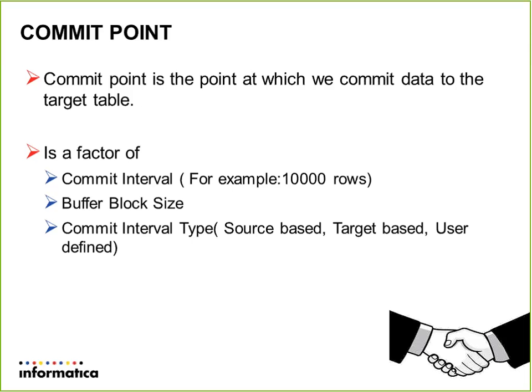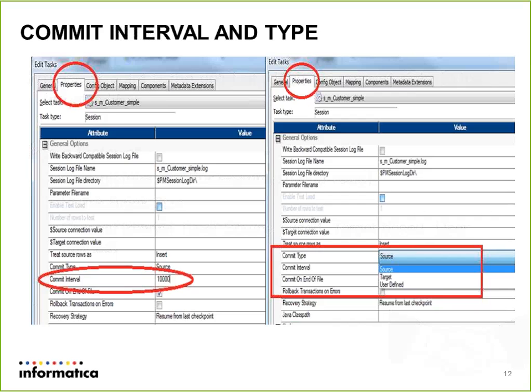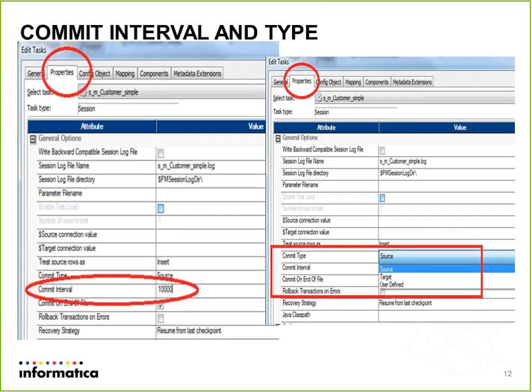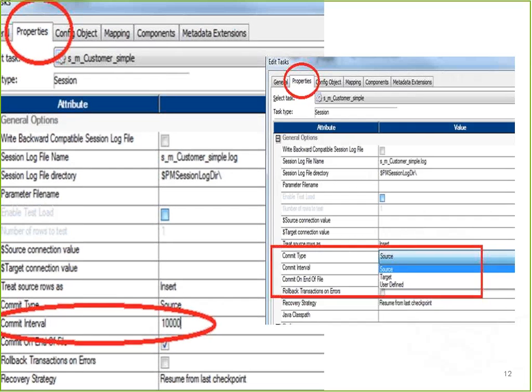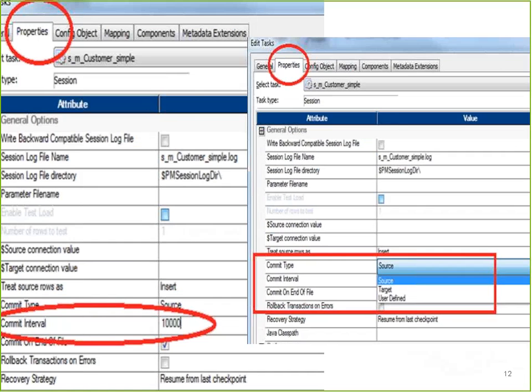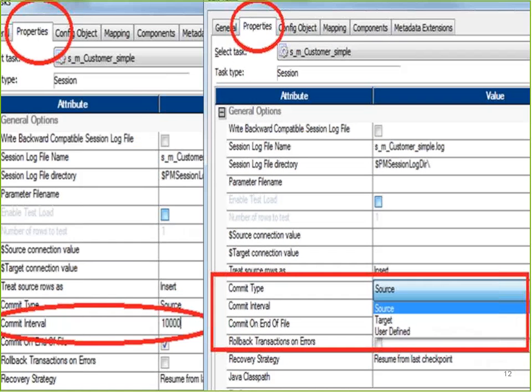Commit interval type is the type of rows that you want to use as a basis for your commit point. There are basically three types of commit interval: source-based commit interval, target-based commit interval, and user-defined commit interval. This slide shows where you can set commit interval at the session properties level. Similarly, commit type is also a session property which can take the values source, target, and user defined.